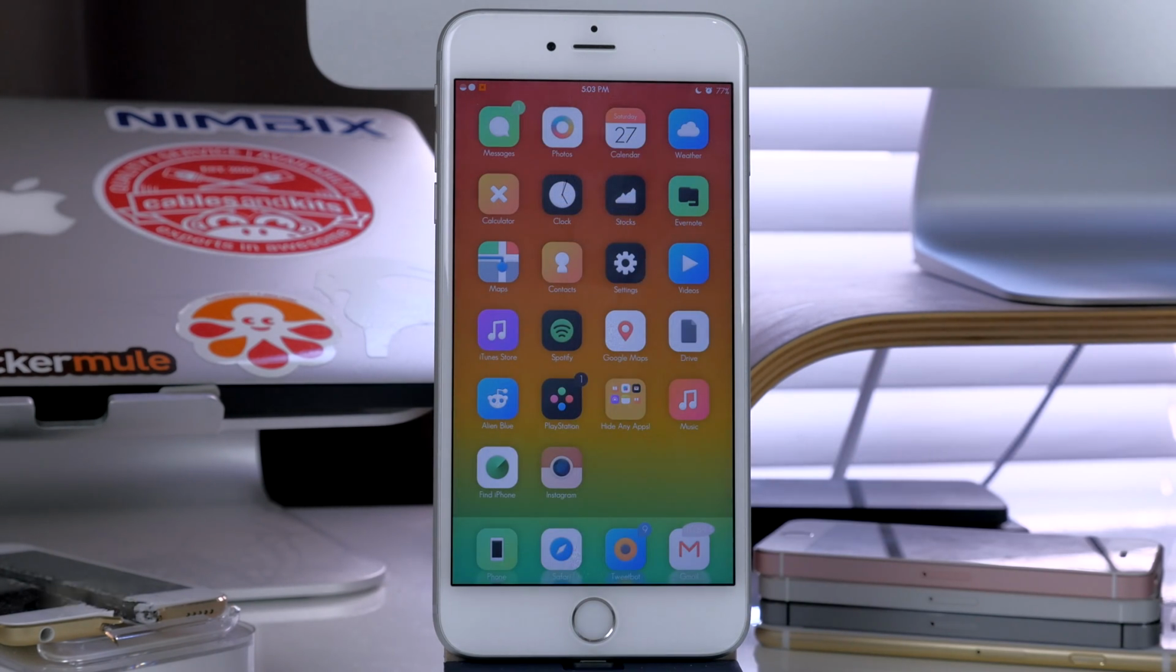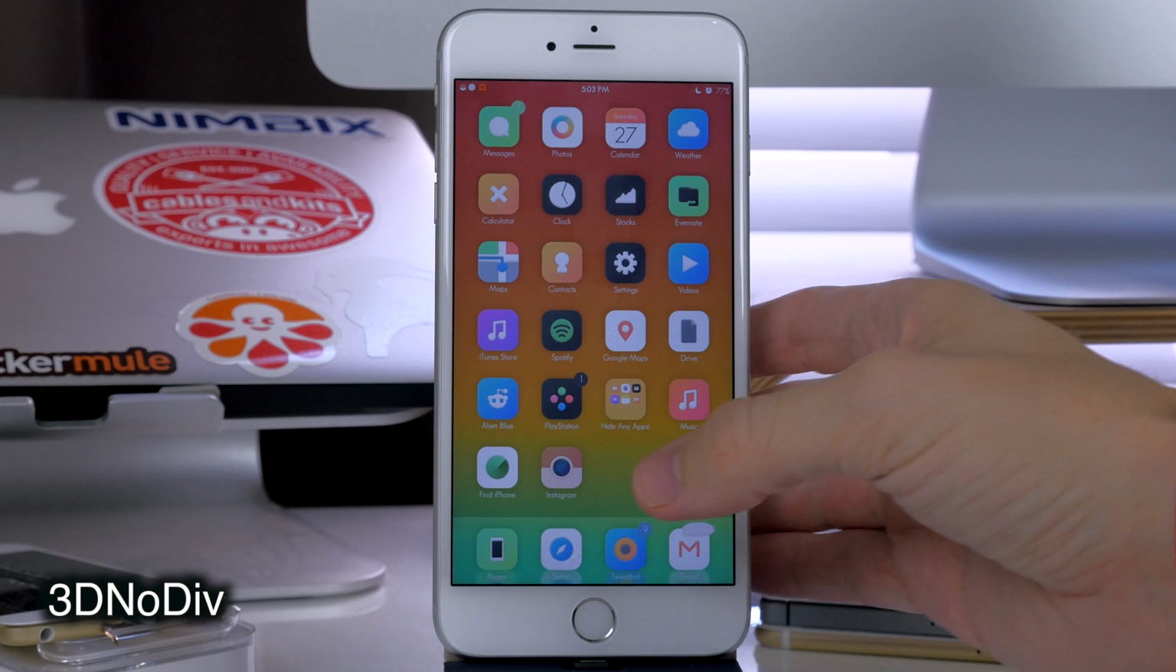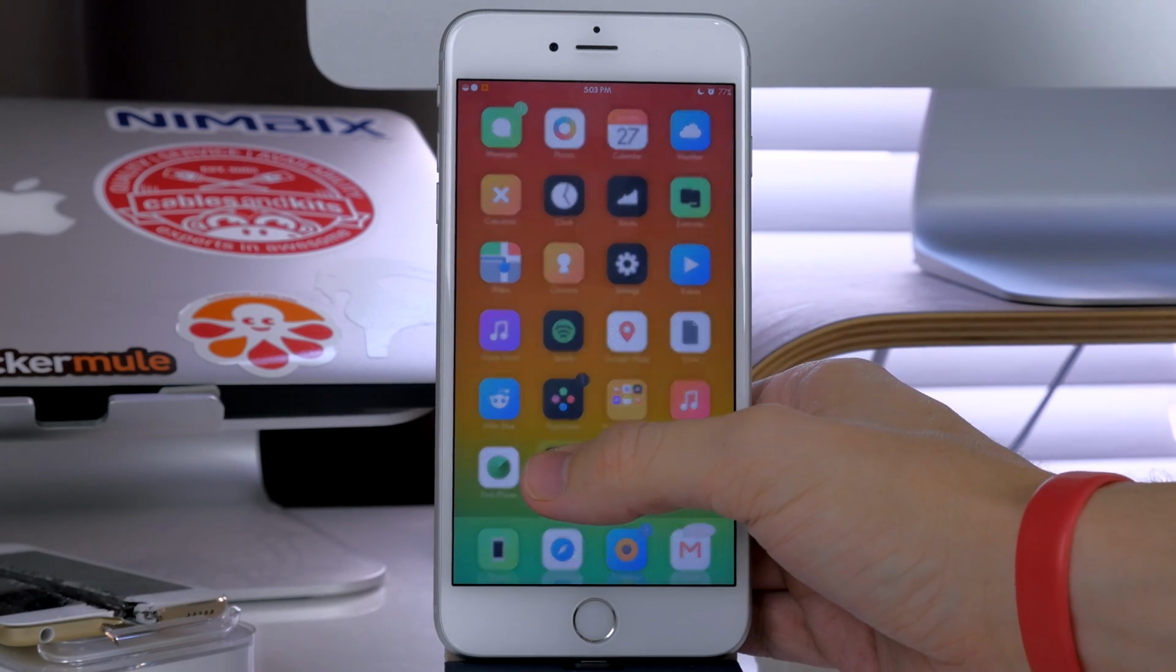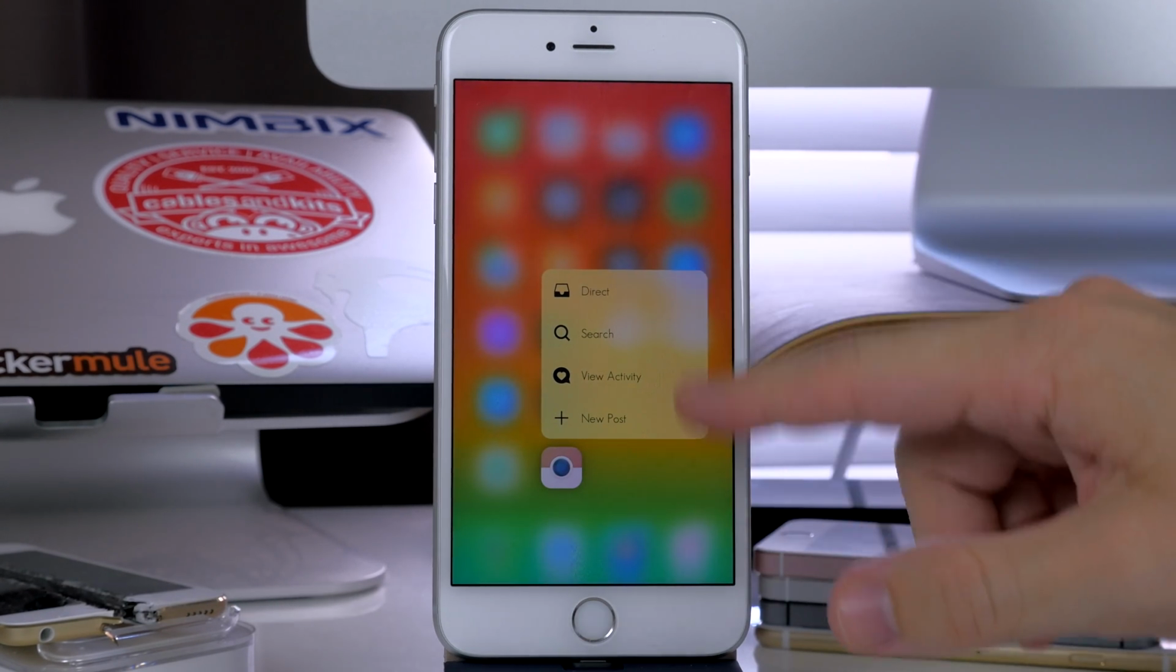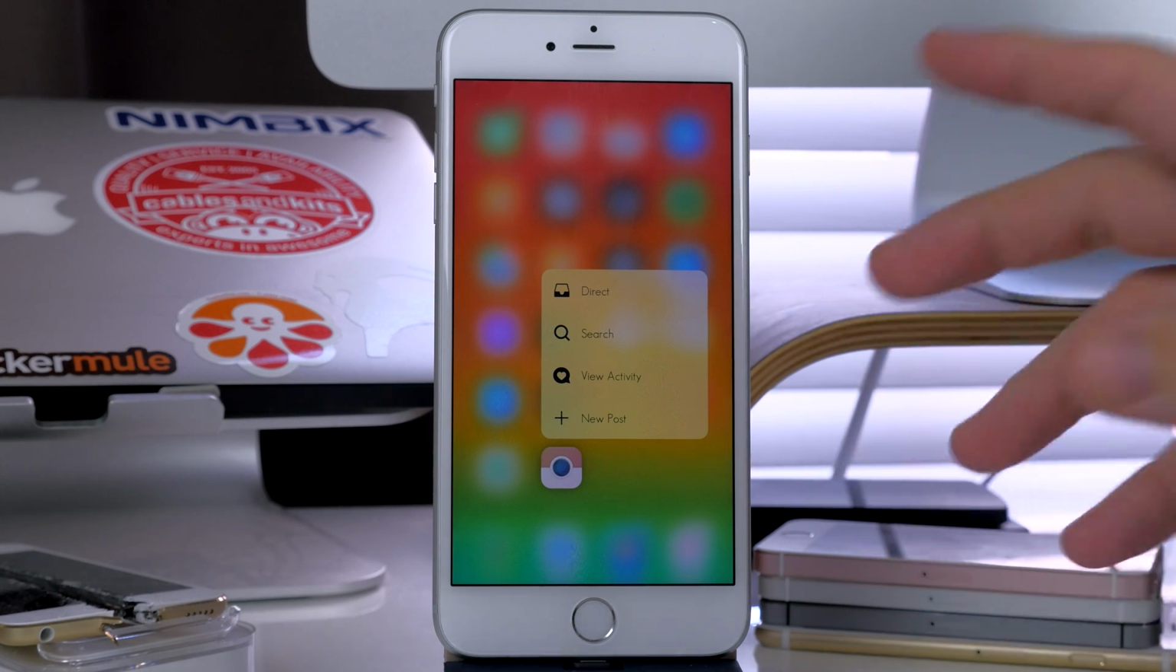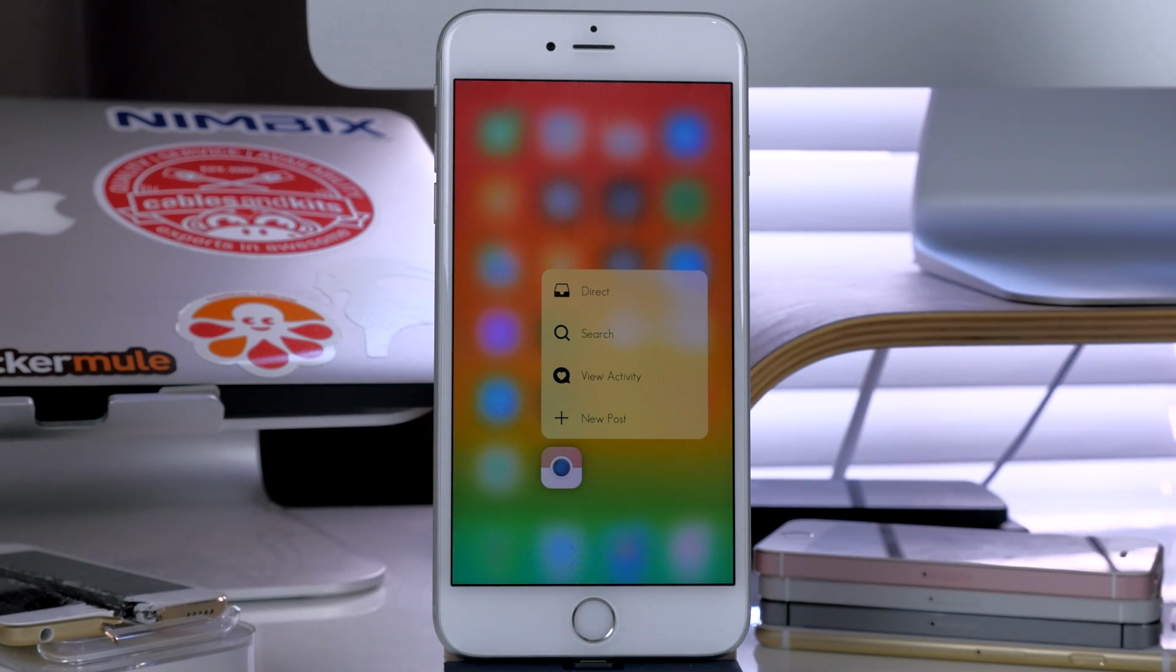Next is 3D no div. If you have 3D touch on your device, rather than having a divider on that little menu, you don't have it with 3D no div, and it just basically looks a little bit cleaner, a little bit more minimalistic.